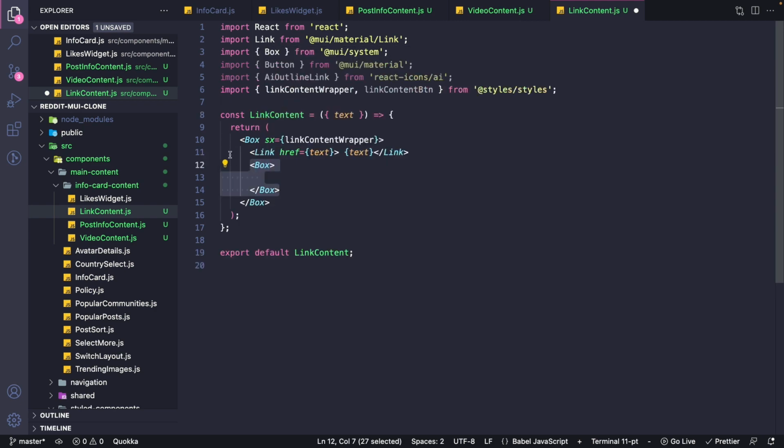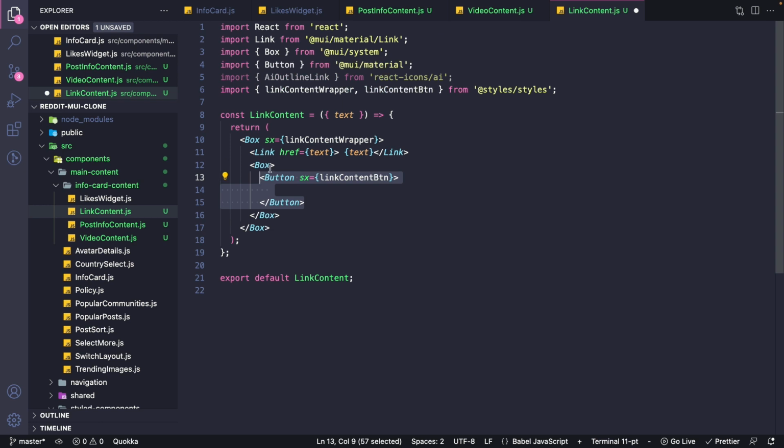Let's have a box underneath the link, and within the box, let's have a button whose SX is pointing to link content BTN, and let's have an AiOutlineLink. So this is our link content.